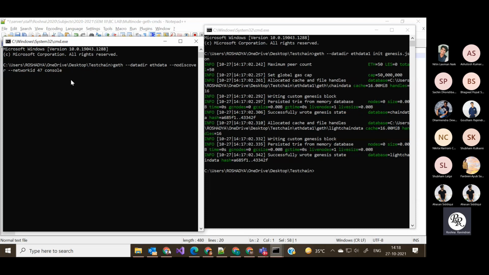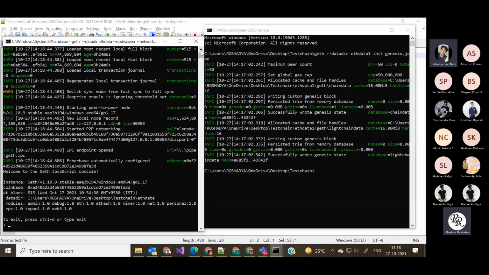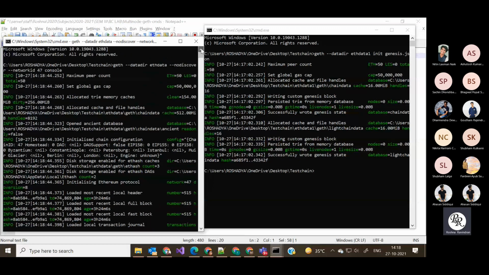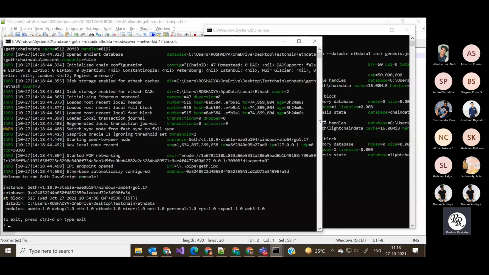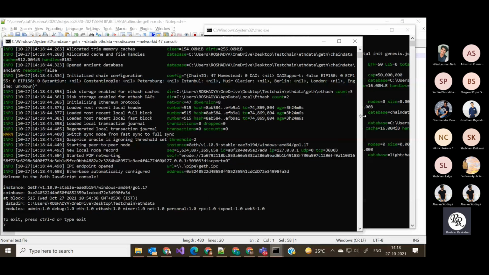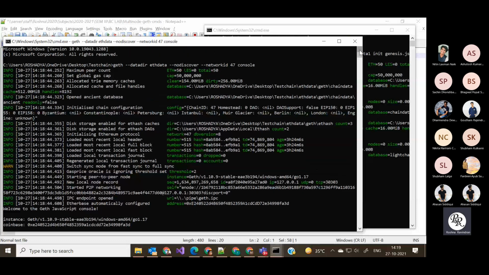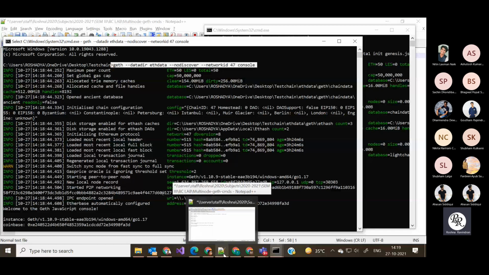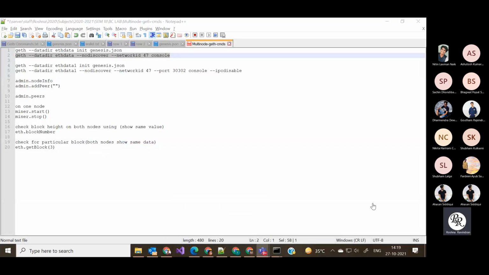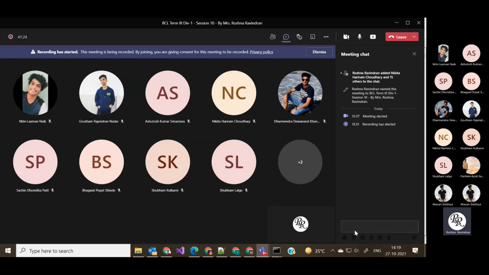Done with this? Ma'am, I didn't get the second command. Can you explain it again? Yes, I'll show it to you once more. Can you see this command here? I just highlighted it. The Geth data directory is ethdata, with no discover. I'll copy this for you in the chat window so you can edit it. What you need to edit here is your network ID.